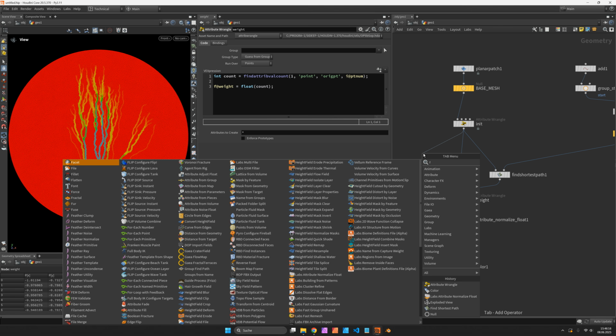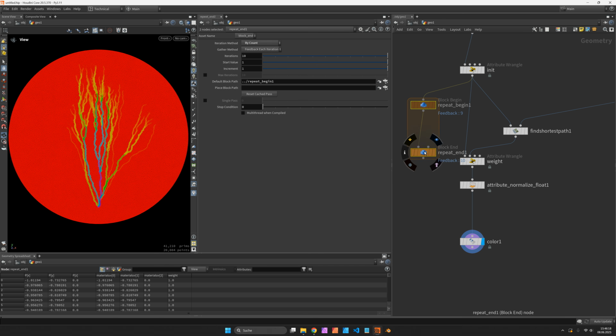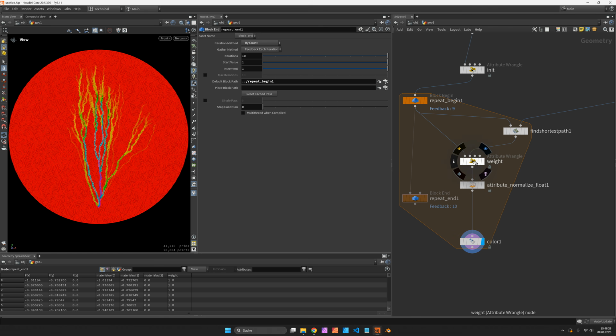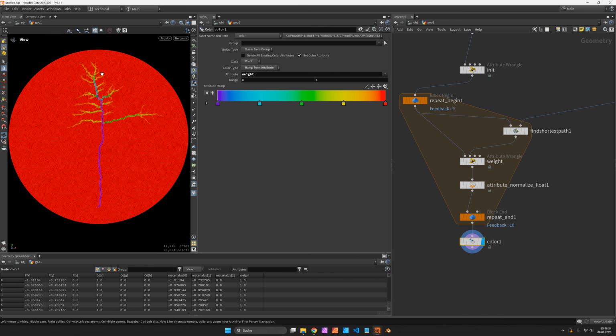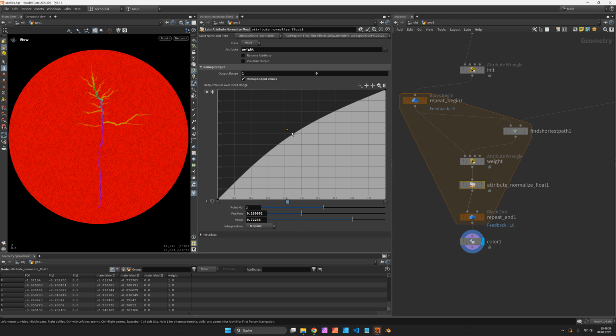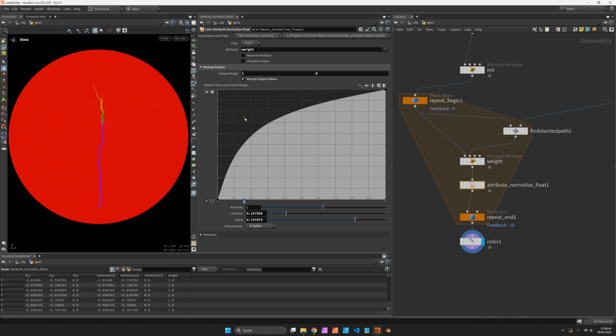So let's use a for loop and put in these three nodes, the find shortest path node, the weight update, and the normalization, and then put this into the color node. So what you get is a tree-like structure, which we can change by remapping with a different remapping curve. And we can also set the output range to something higher, like 2 or 5 or whatever you prefer.